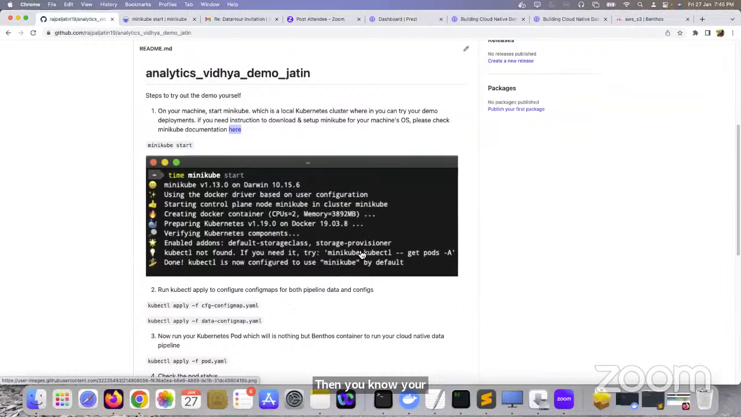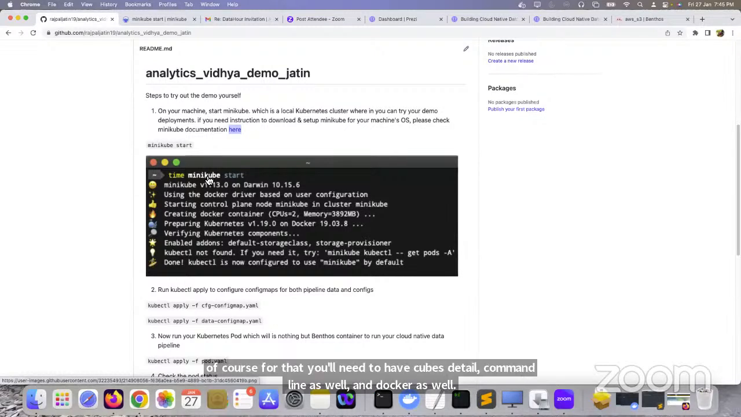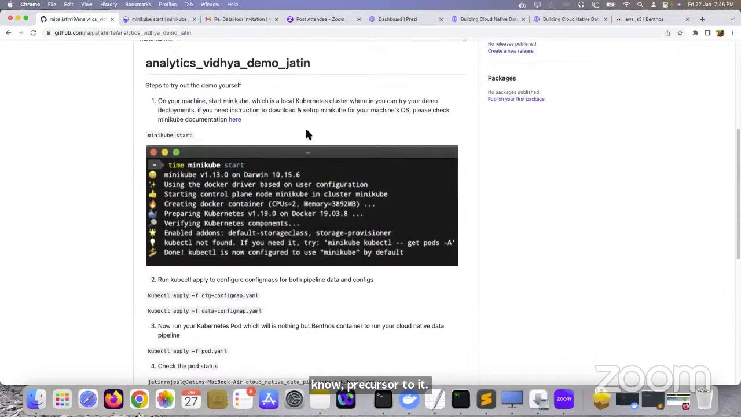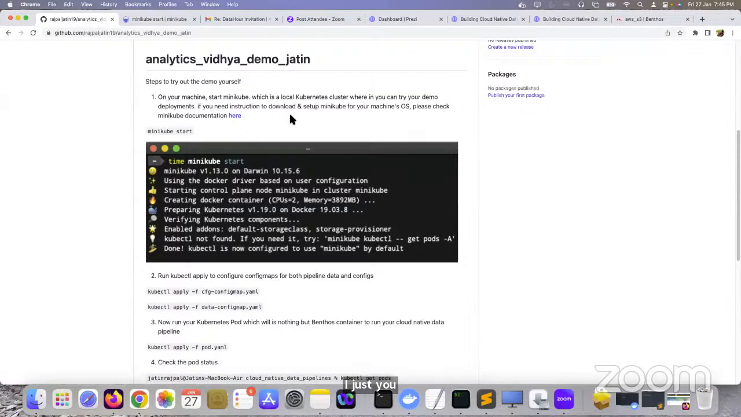And of course, for that you need to have the kubectl command line as well, and Docker. Minikube is nothing but a scaled down version of Kubernetes. However, it runs on Docker itself. So it's essential for you to have Docker and kubectl installed as a precursor. I just realized that I haven't mentioned that. I will edit this README and mention that as well.